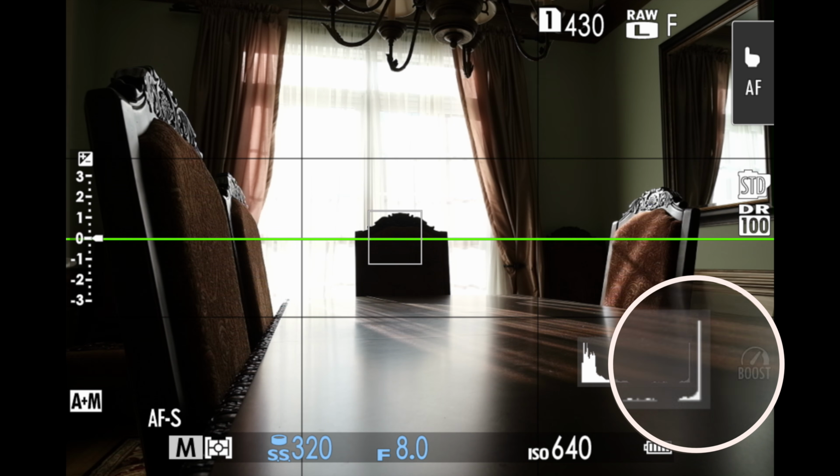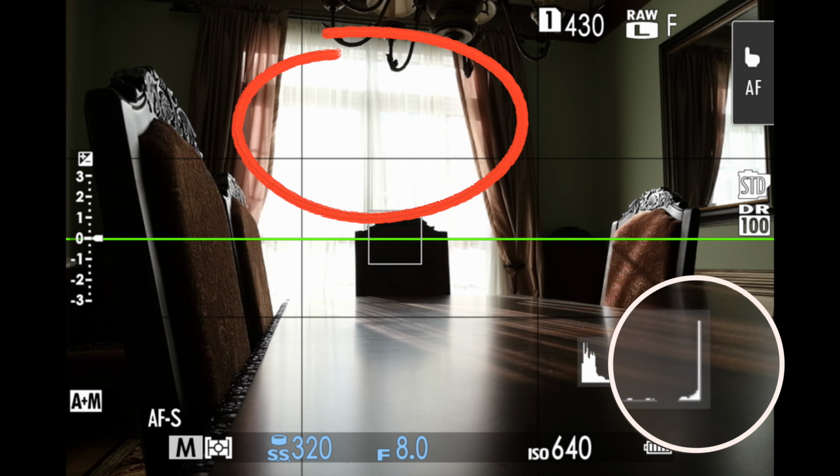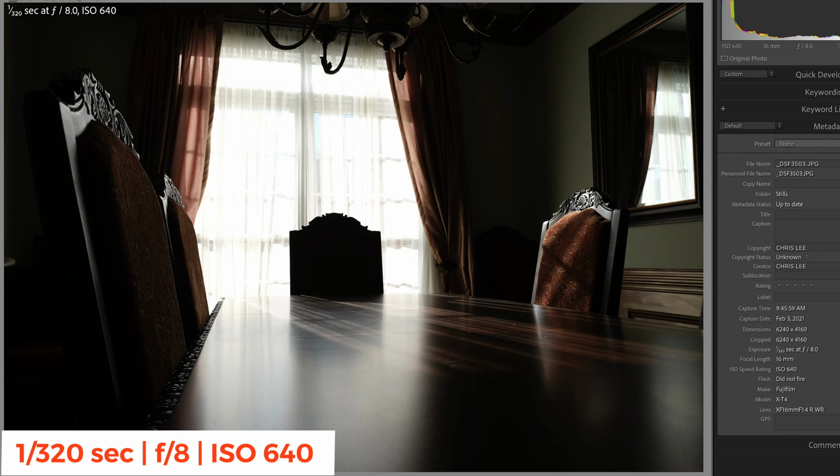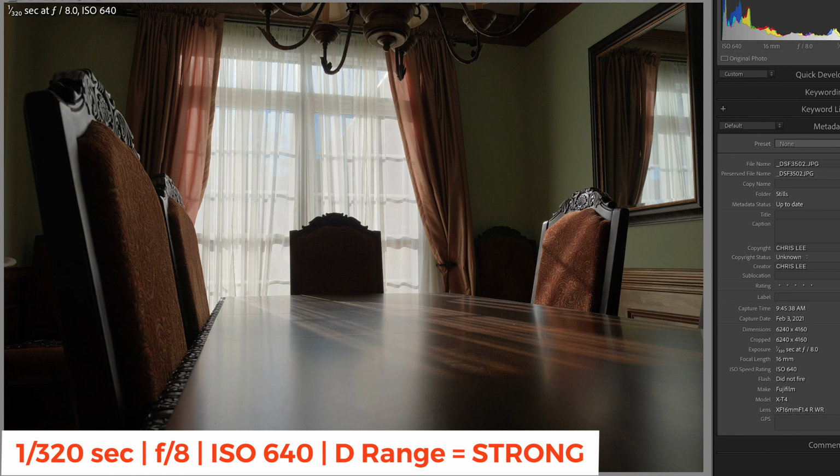However, as you can see by the histogram, the highlights in the background curtains are clipping. Here's the JPEG file in Lightroom with no adjustments at all. Now have a look at an image shot with the exact same camera settings, only this time I set the D Range Priority to strong.